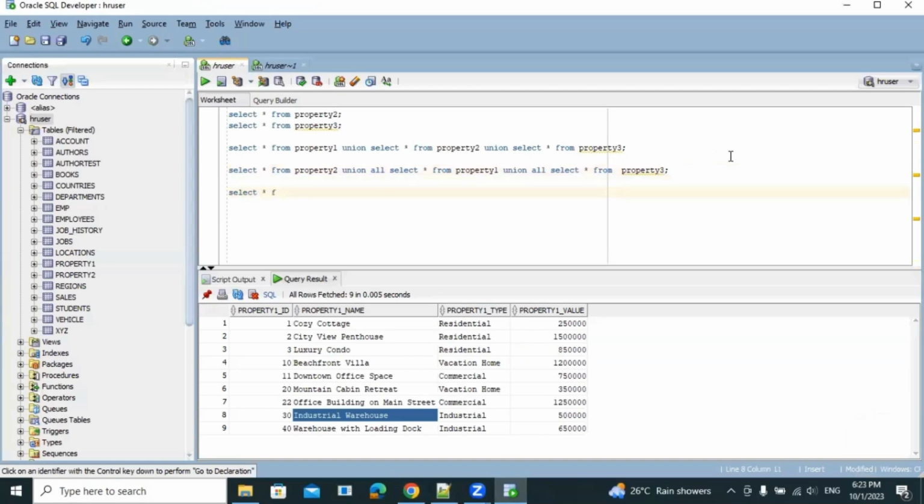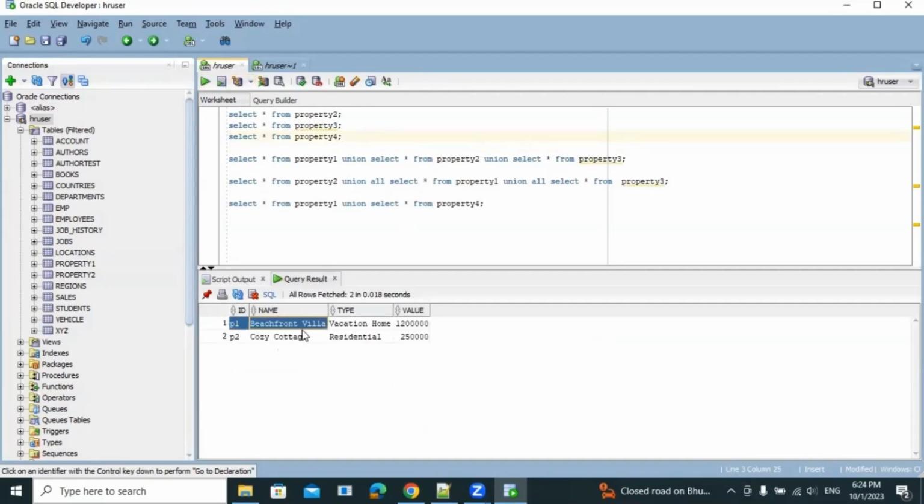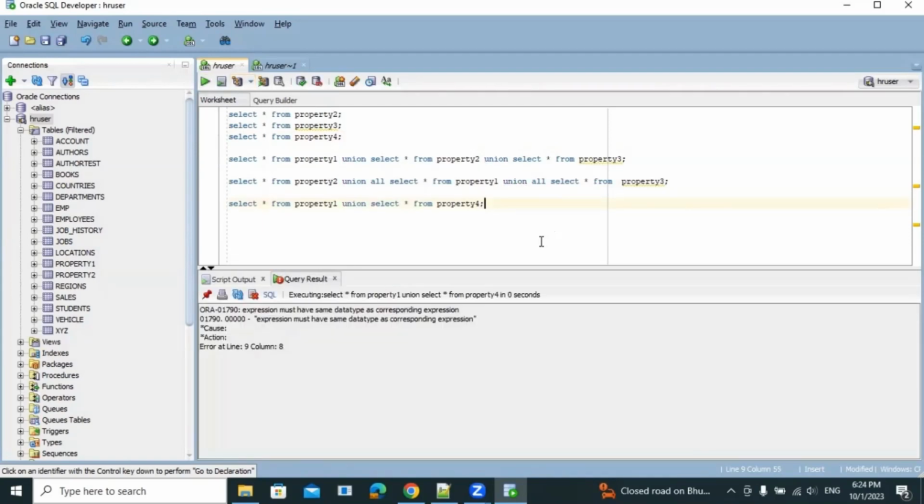Select star from property 1, union, select star from property 4. How many records are there? You can see there are two records, but columns are 4. I'm trying to do select star from property 1, union, select star from property 4. See what it is saying: expression must have same data type as corresponding expression.